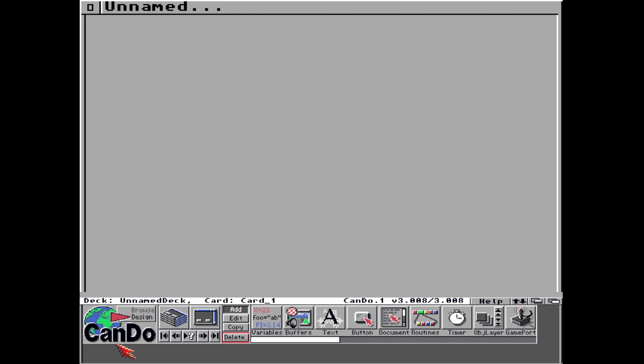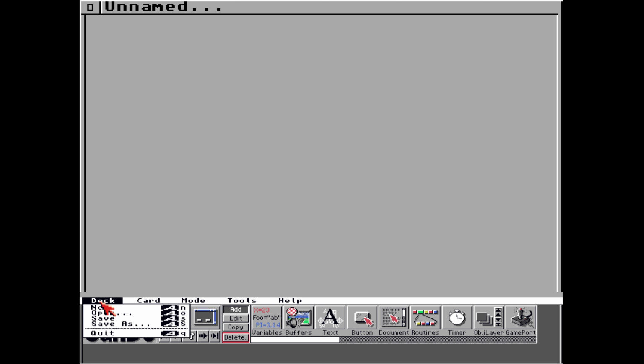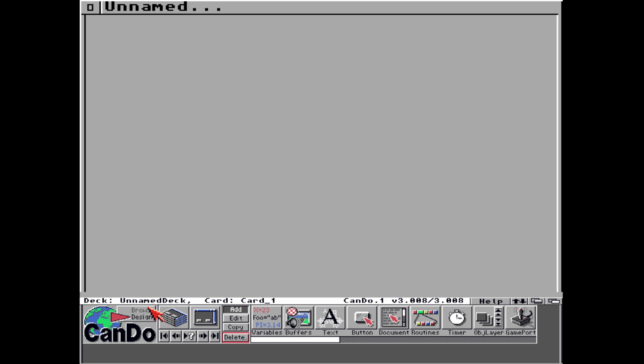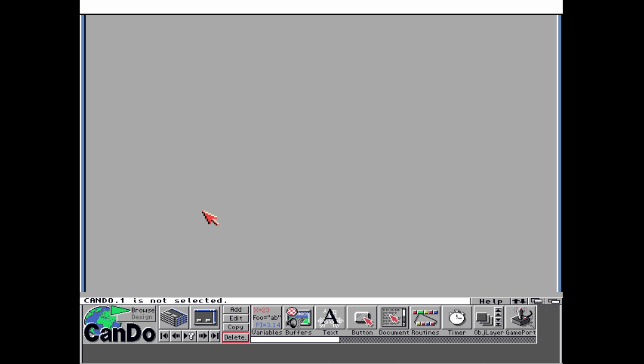So you have to make sure you're in the right mode, and if you are struggling, if you hold down the right mouse button, you can see a number of options. We can load and save a deck, but only if we're in design mode. If we go into browse mode and press the right mouse button, well, sometimes it does work, but sometimes it defaults to the actual background, so you can't actually load and save.